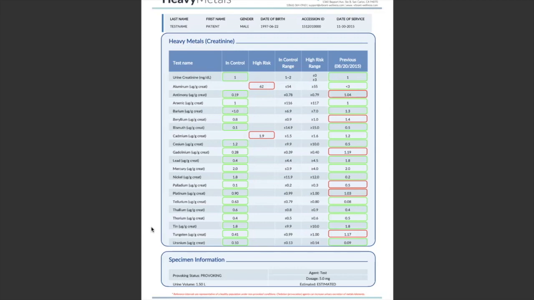Our test is validated unprovoked. So if you would like to use a provoking agent, you are welcome to do that. And you can put that on the requisition, the agent used, and the dosage. Some providers do one unprovoked, and then they may do a repeat provoked. So it's just up to you, the utility, however you would like to use it.